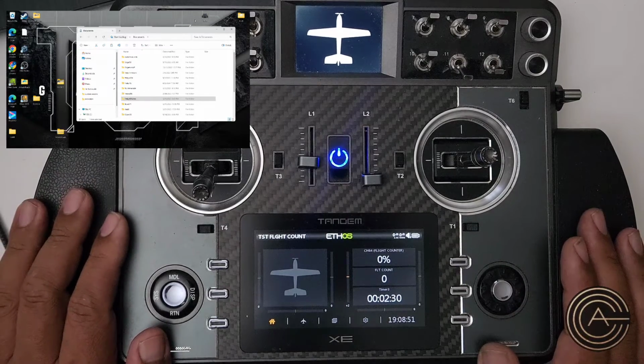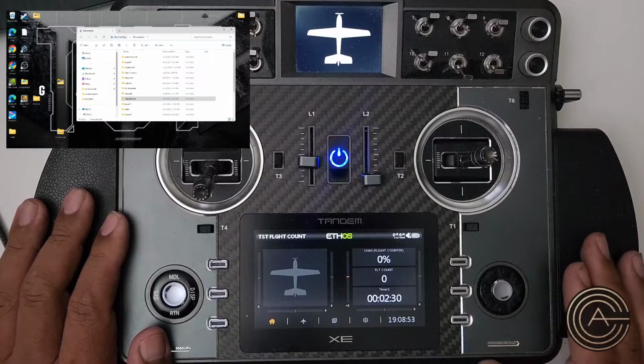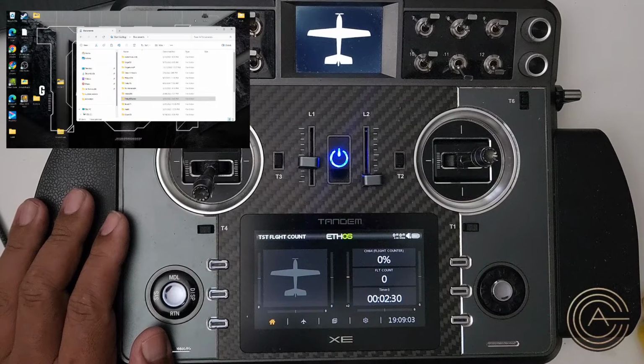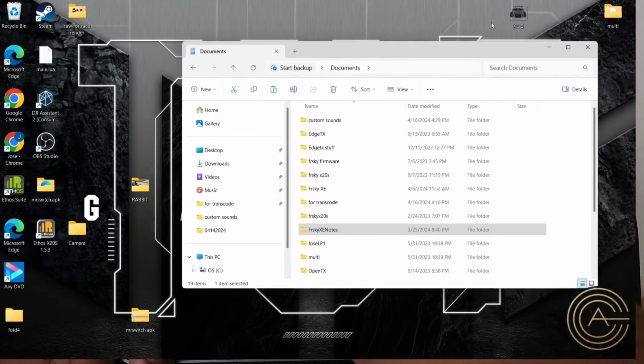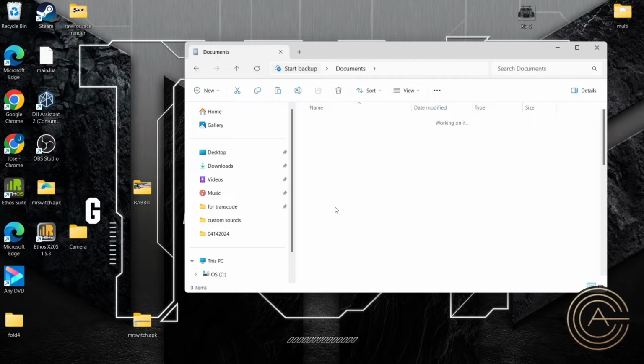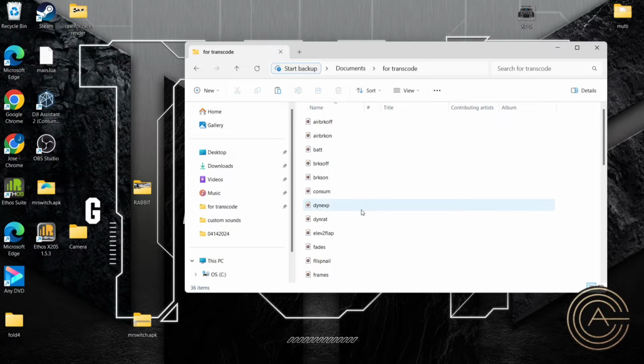Okay, so I'm back. So the next thing you need to do is download that onto your computer. I'm not going to go through that process right now. I think you guys can do that. Just take it from your phone, hook up a USB, and transfer those files to a folder in your computer. And so what I did was I created a folder here called for Transcode. And this is where I put my files.